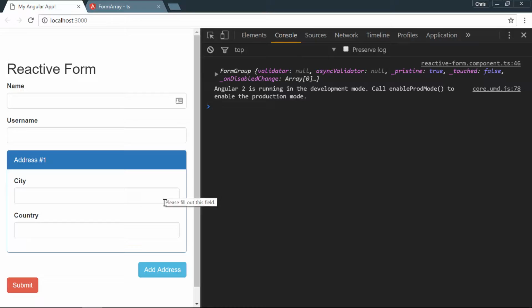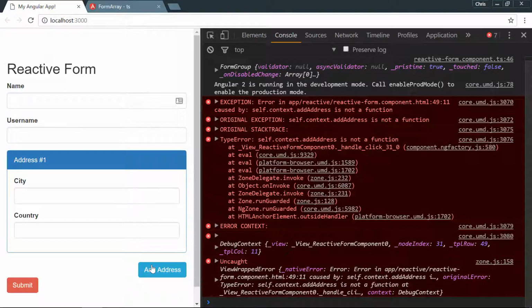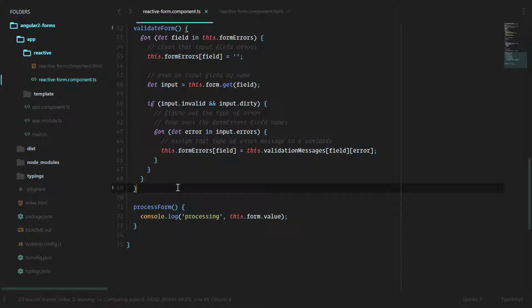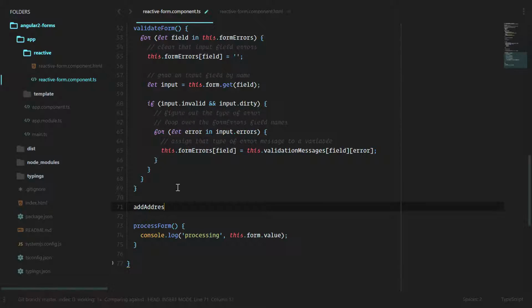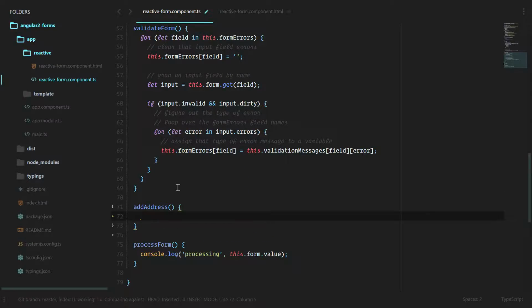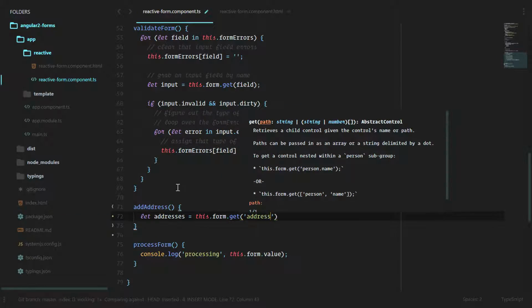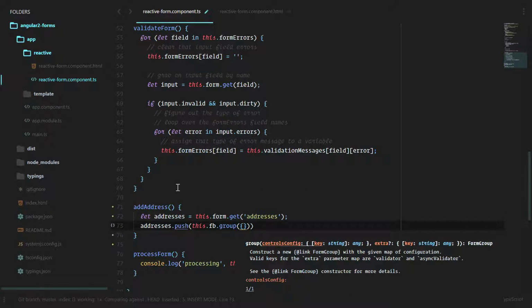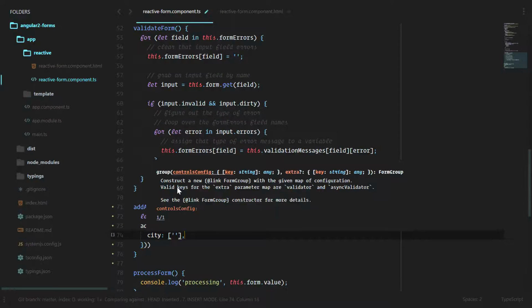Let's take a look. Perfect. We have this add address button now. It doesn't really do anything. Angular will throw an error since we never actually defined add address. We're going to do that now on our component class, add address. First, we need to find the form array: let addresses equal this.form.get addresses. Now that we have our addresses form array, we can push to it: addresses dot push this dot fb group. And inside of that group, we're going to have city and country.